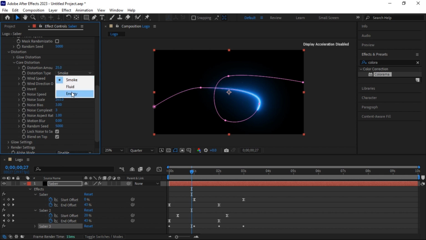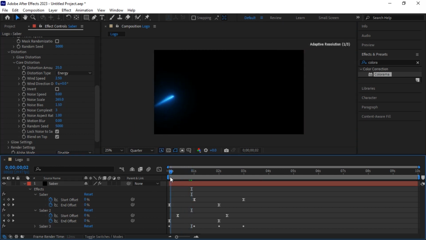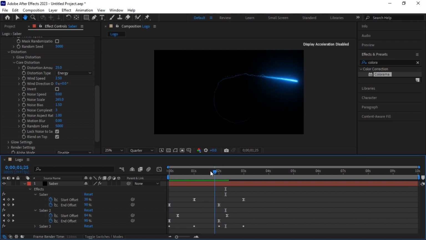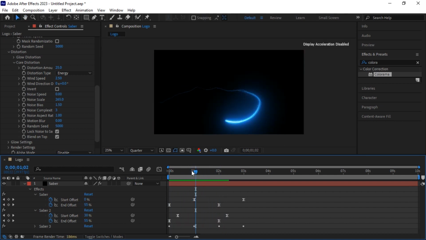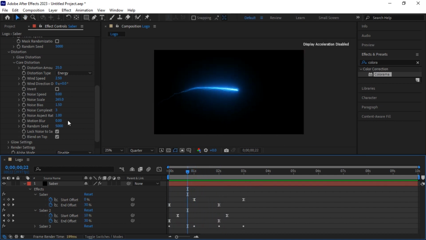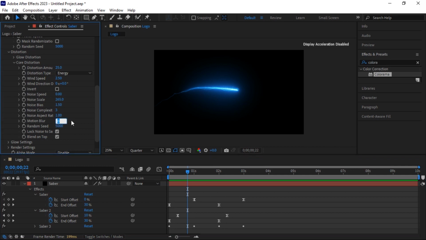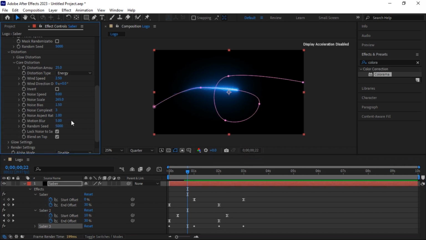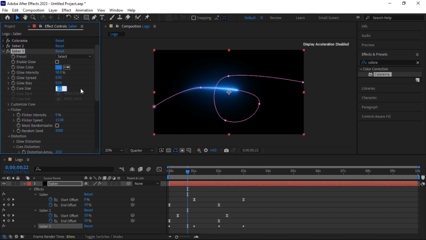Distortion type to Energy, Wind speed 2.5, Noise speed to 0, Noise bias to 1.5. Check preview. Motion blur to 5, and core size to 1.5.